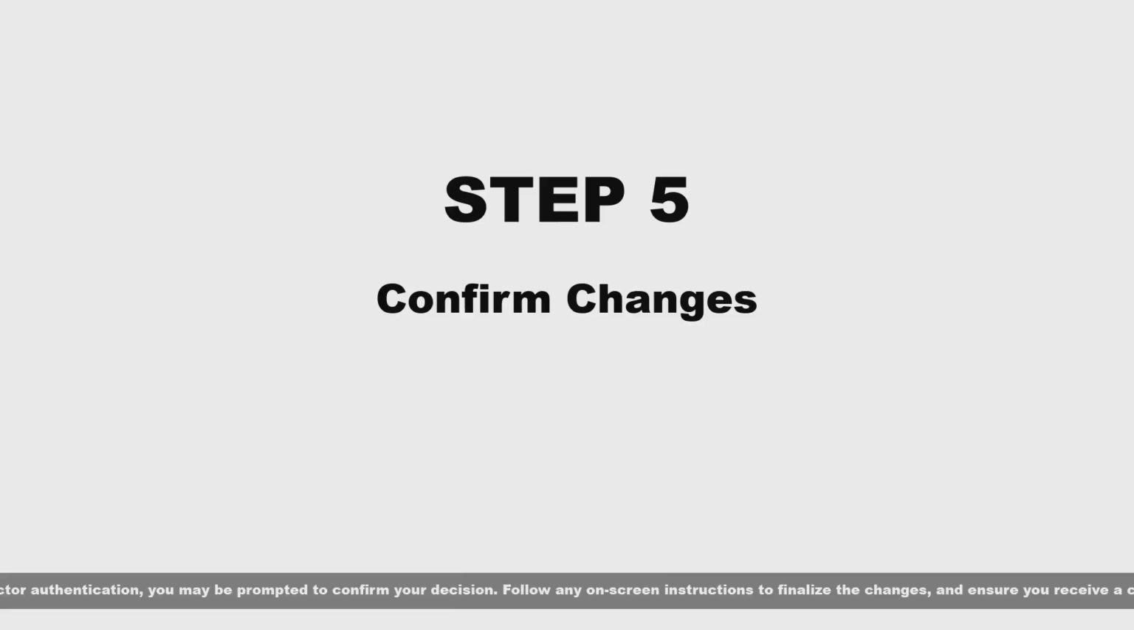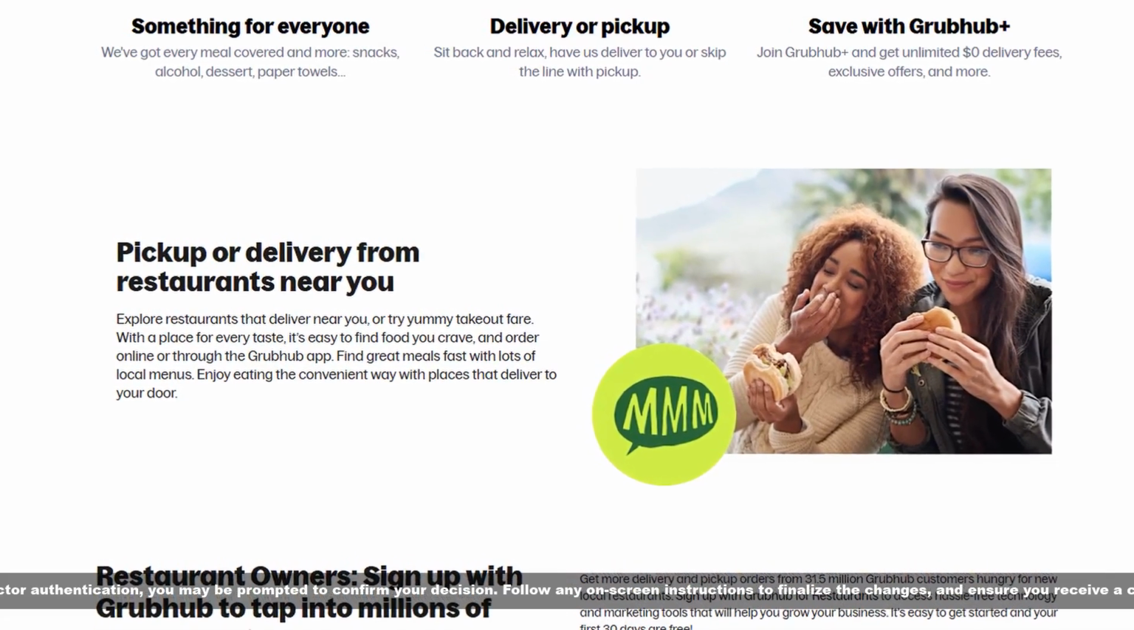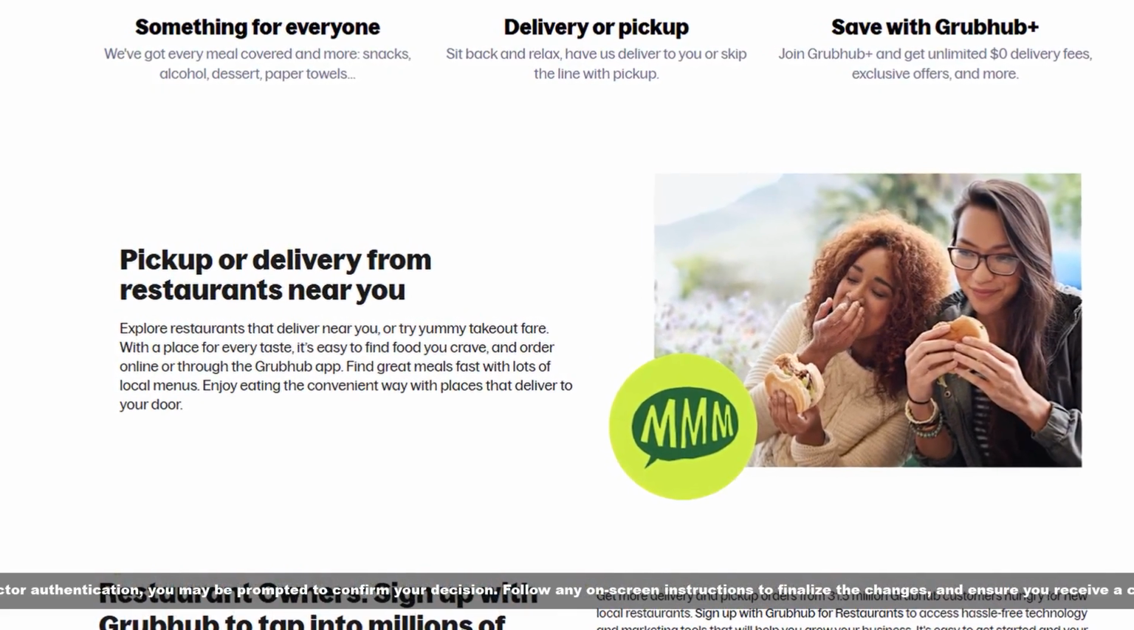Step 5. Confirm changes. After disabling two-factor authentication, you may be prompted to confirm your decision. Follow any on-screen instructions to finalize the changes and ensure you receive a confirmation message.